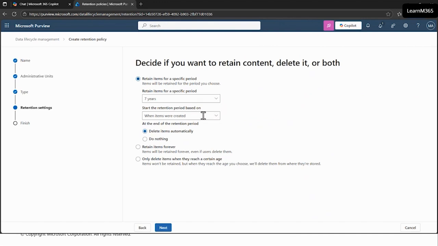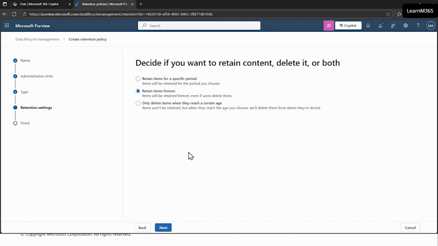Start the retention period based on delete items manually at the retention period. Whenever it is about to end, what to do? Delete items automatically or do nothing. Retain items forever. Only delete items when they reach a certain age. Different options are there, pretty self-explanatory.